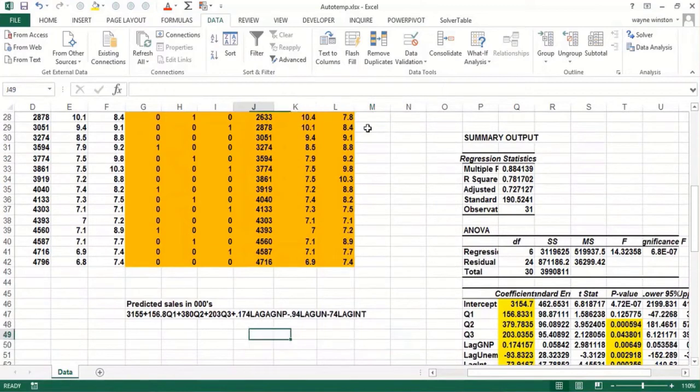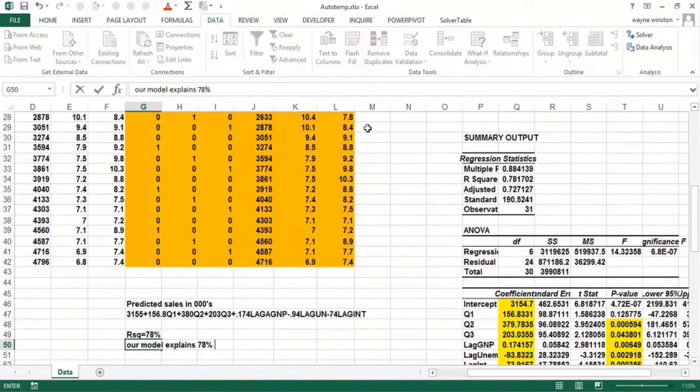And so in this video, the R squared is 78%. In other words, our model explains 78% of the variation in auto sales. The standard error of the regression is 191,000.